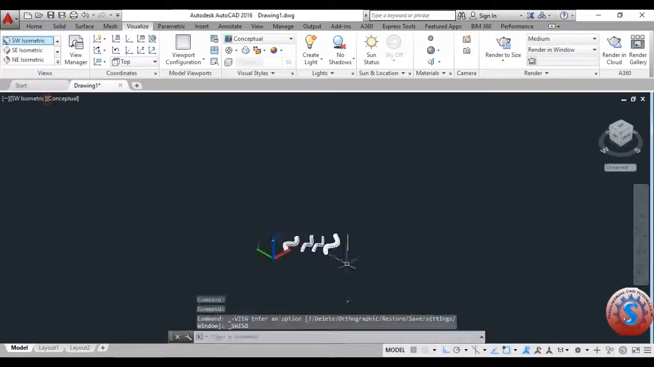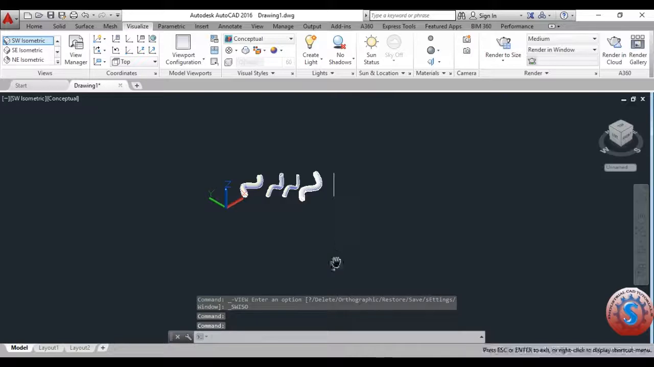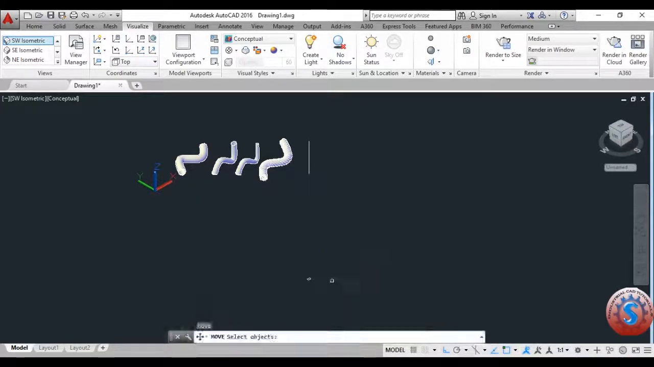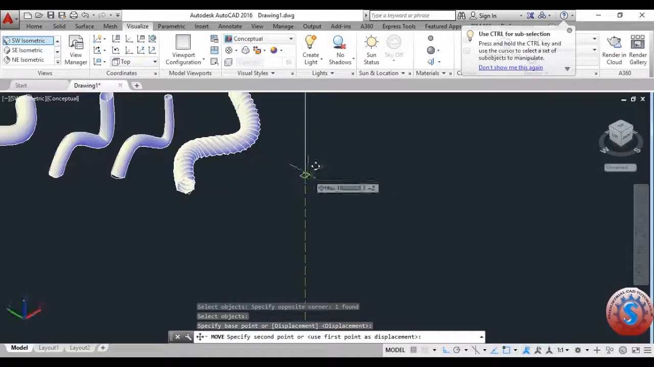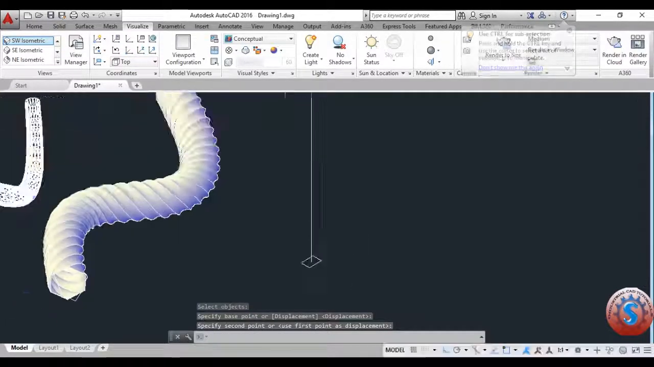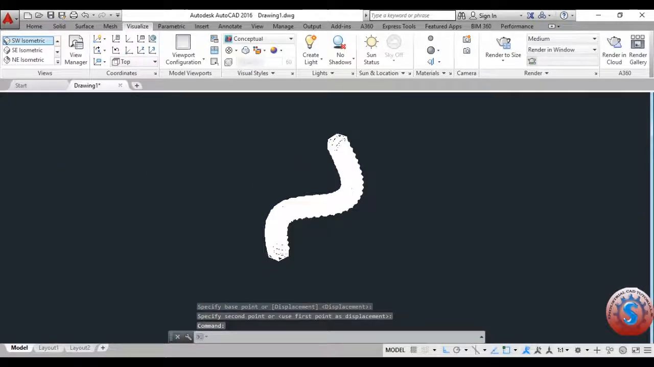You can observe the rectangle is created on the bottom. Simply move the object by using the move command and select the center point and trace it and intersect with the end point of the vertical line. See, this is looking nice, and the rectangle and the line are created.